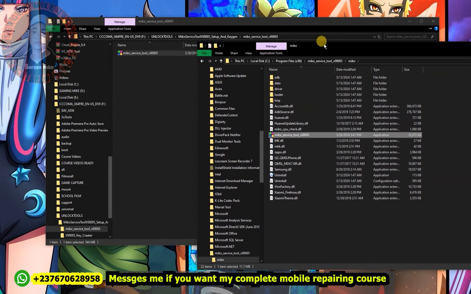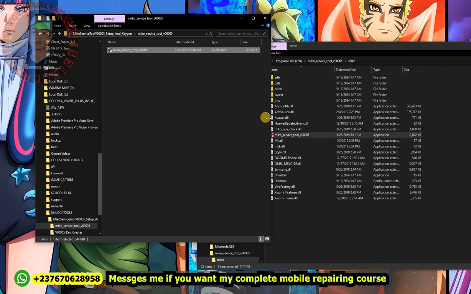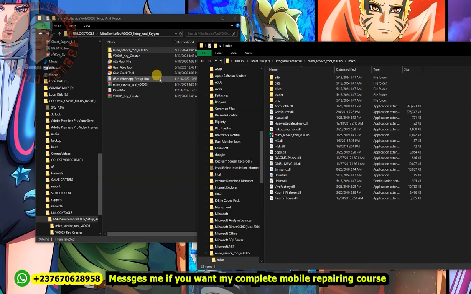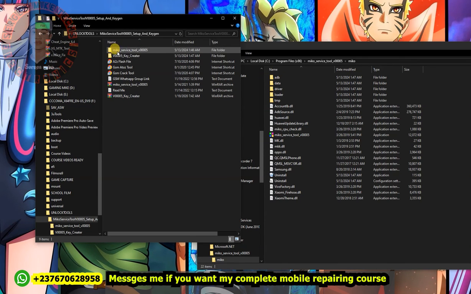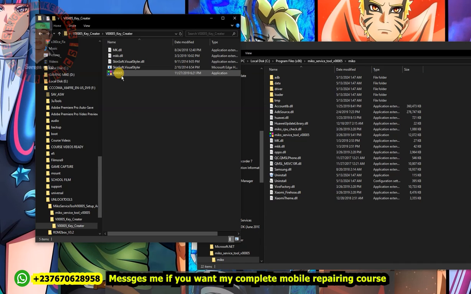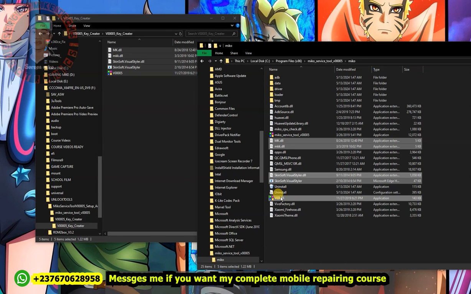Okay, so when you open the installation folder, you're going to go back to the extracted folder. Let me show you what I'm talking about. So this is the folder in which we extracted the tool, and this is the folder in which I have installed the tool. You understand? So now that we have installed the Miko Service tool, come back to this folder right here, which is key creator right here. What you are going to do, you are going to copy this and drop it inside the folder right here and then replace. You understand? And now you are going to launch this one.